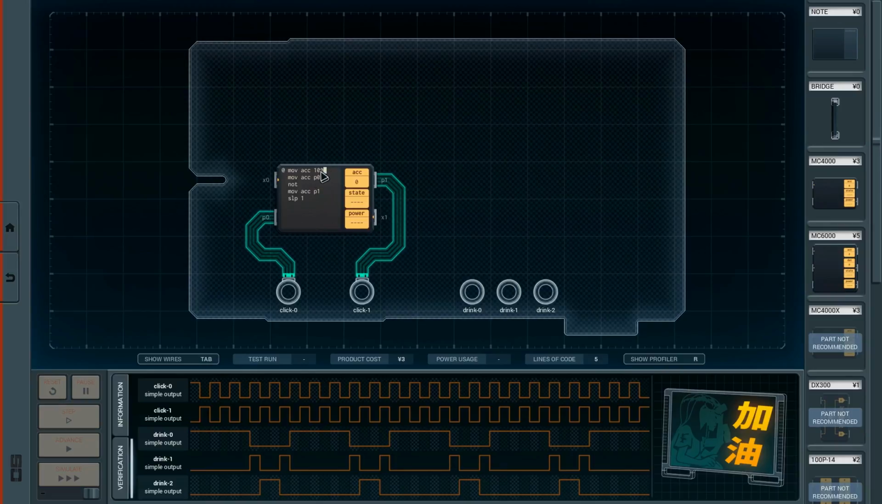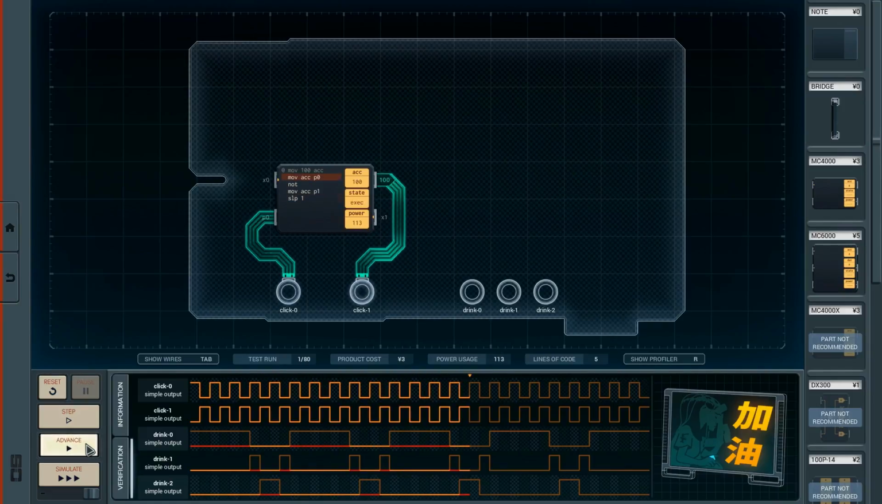So what happens, we start off with 100. Oh, the other way around. Move 100 into accumulator. Then we write the accumulator into click 0. Then we negate the accumulator, so that's 0, and write it to click 1. Then sleep for a second. Then we flip again. We write whatever is in the accumulator into click 0, negate the accumulator and write it. Right, so this should work. Let's test it. And indeed, it does exactly what we wanted.